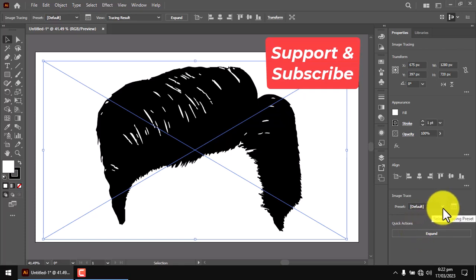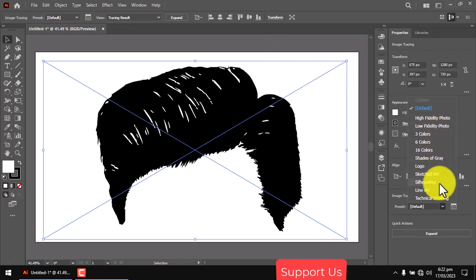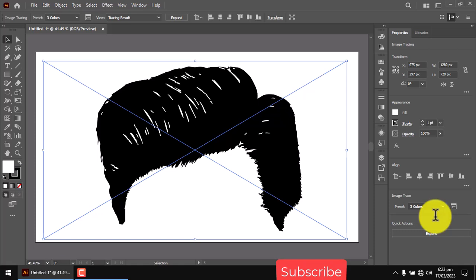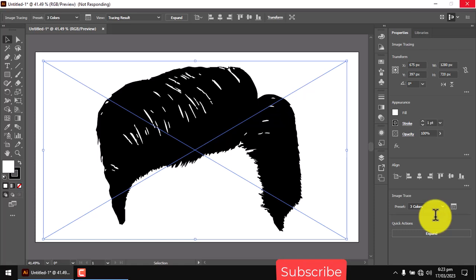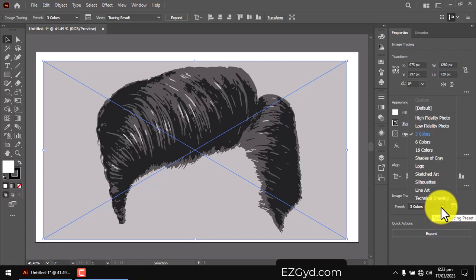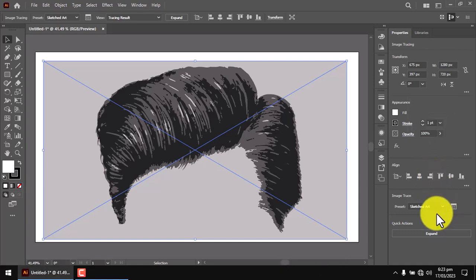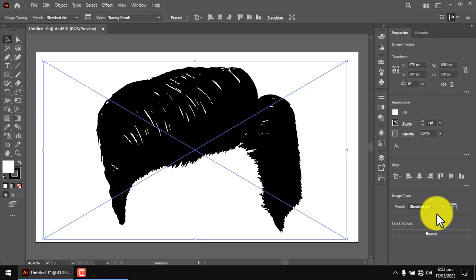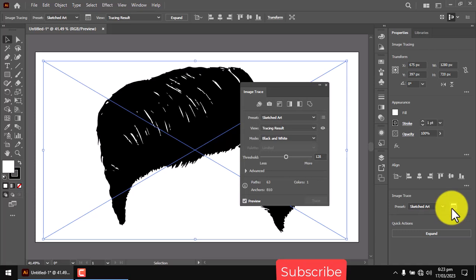As you can see, this is a by default option. Here we can change according to our requirements. As you can see that I have selected 3 colors option, so the image will be changed. So here we can also use sketched art, as the image we used was also a sketch.